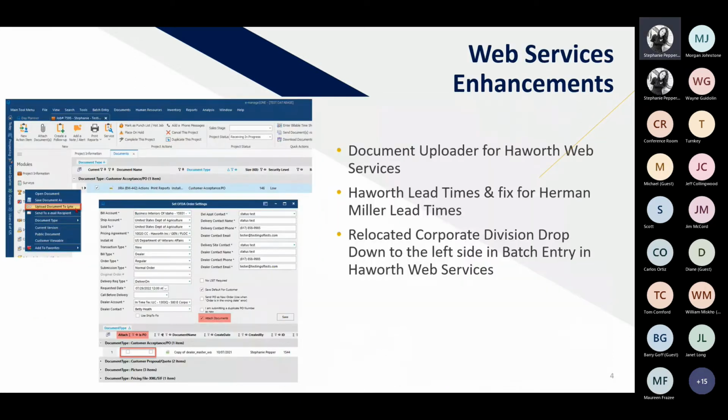Some web service enhancements. Super excited about this one. The top two really only apply to my Hayworth dealers, so I'm going to breeze over them. But if any of my Hayworth dealers are on the call and you have any additional questions or issues, don't hesitate to reach out. But we did finally get the uploader for a document into the Hayworth web services. So you can actually upload documents from within eManage now to the Hayworth links.